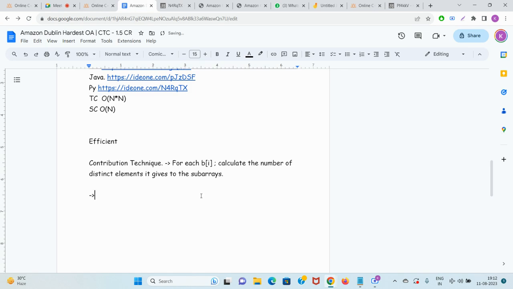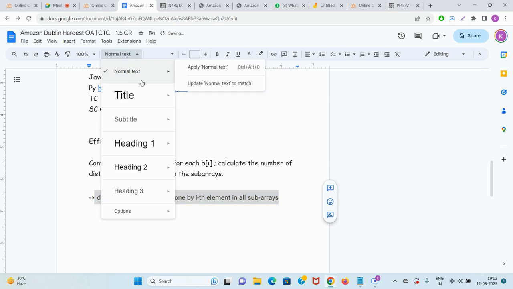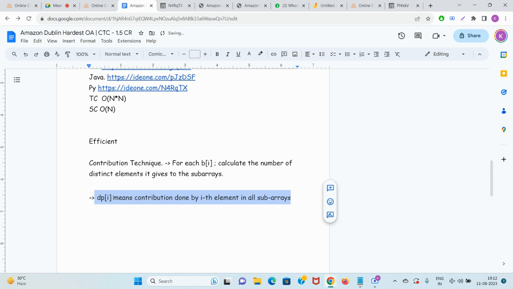According to Deepesh's law, dp of I... now I should not use the name dp, then people will feel that this is a dp question. No, I will not do that. So Deepesh, I am changing your law.